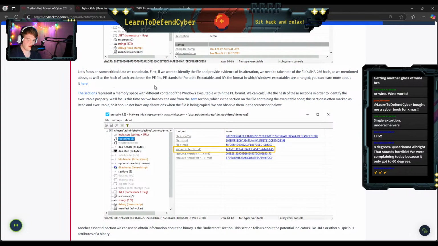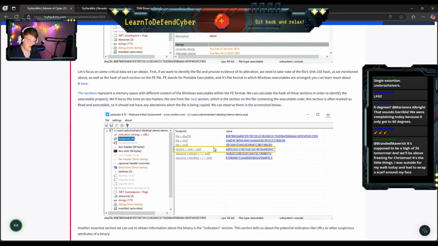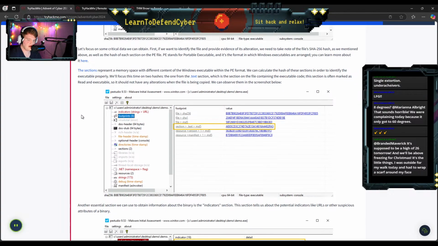Let's focus on critical data we can obtain. You can see here, I pointed this out earlier. This is an MD5 hash. I prefer SHA-256 when I'm having to identify things, but this is actually section hashing, which is different. Sections represent a memory space with different content. We can calculate the hash of sections in order to identify the executable properly. The one from the .text section, and then the other one from the .rsrc.